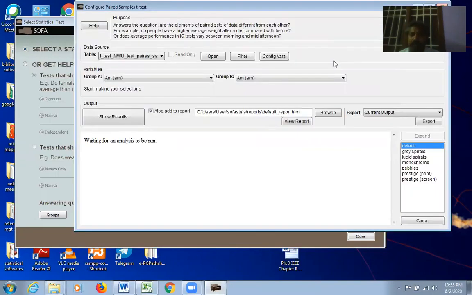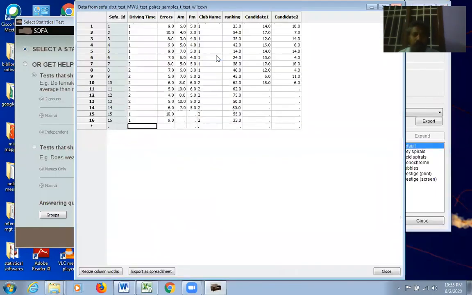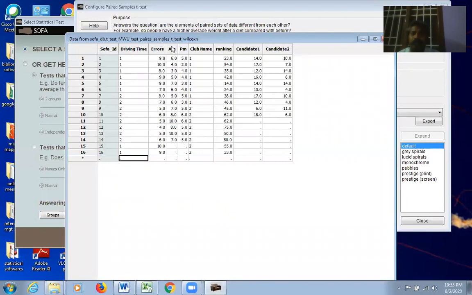I click configure test. I say open to see the fields. So I'll be taking these two fields. I have selected some 14 children. I gave them one test in the morning when they come to school, very fresh. I gave them one test. And in the evening, maybe around 3 o'clock before they go back home, I gave another test.